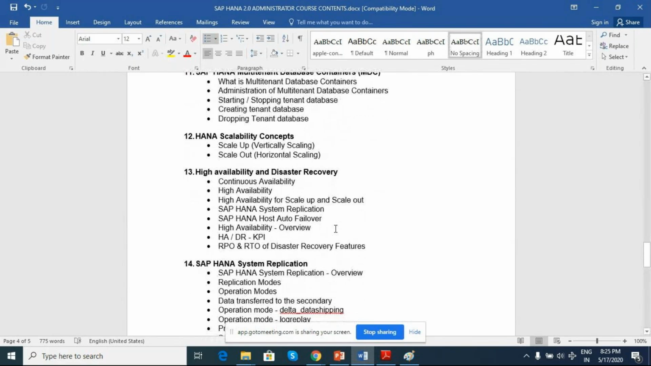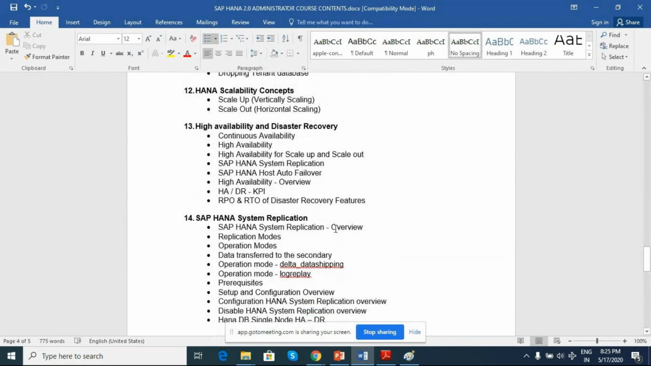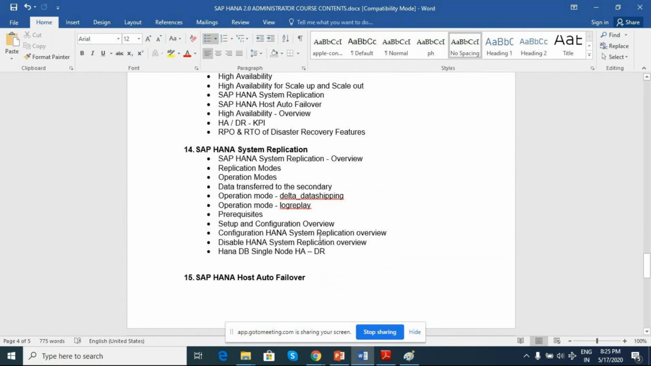Another important aspect for any database administrator is high availability and disaster recovery, because of course any live production HANA database needs to have provision for high availability and disaster recovery. So we'll learn how that's configured in the HANA database. We'll understand system replication within HANA, which is one of the high availability methodologies used.